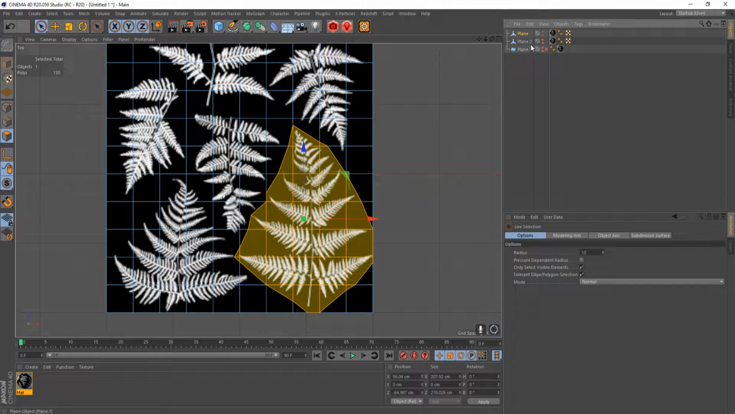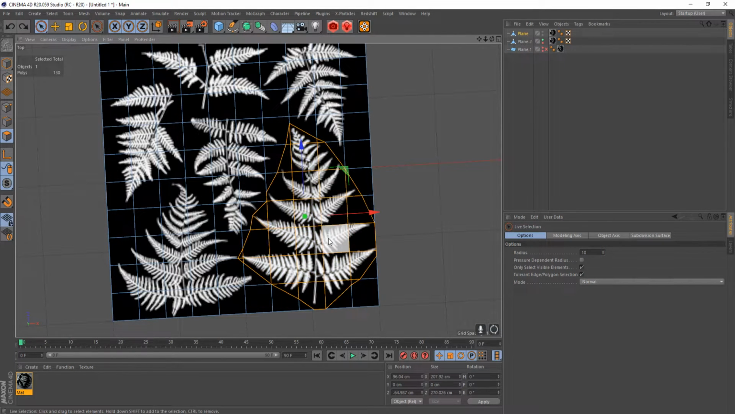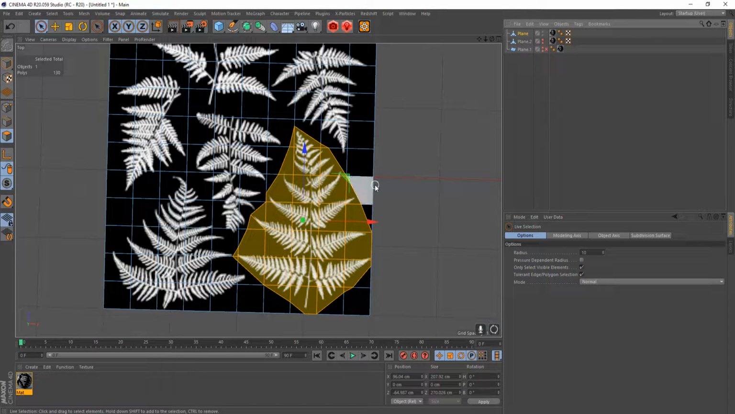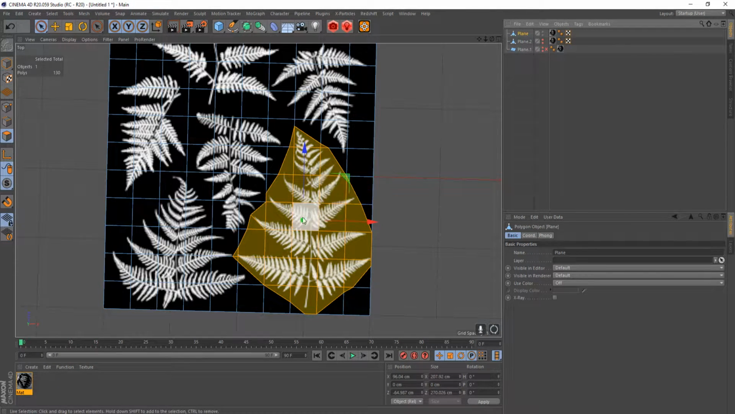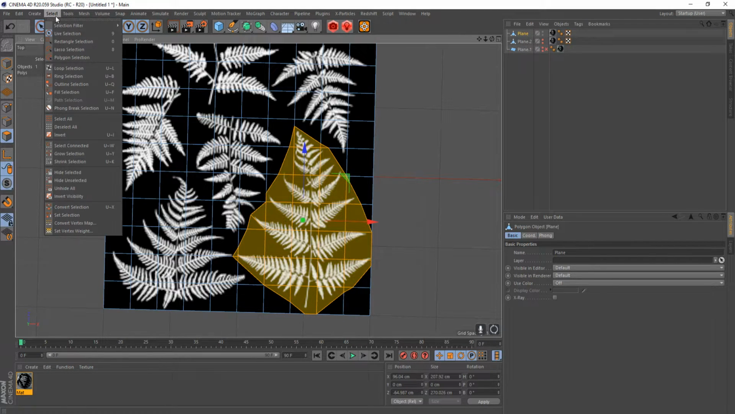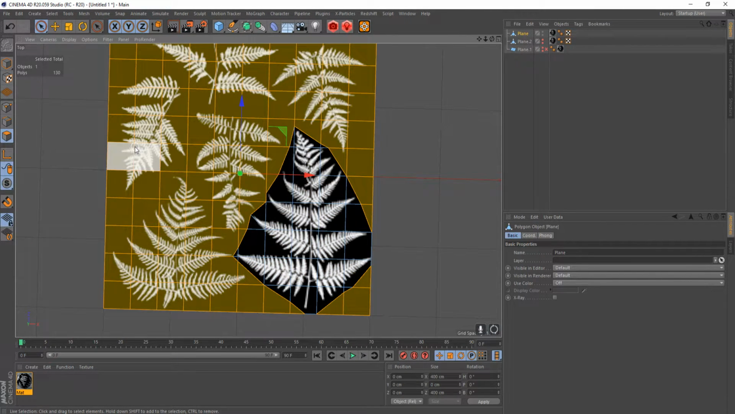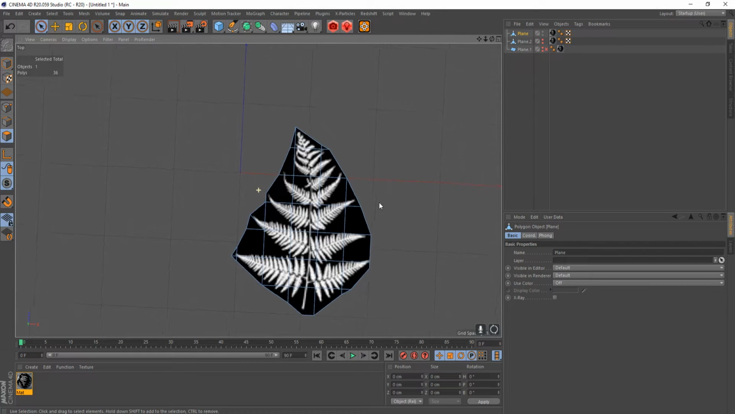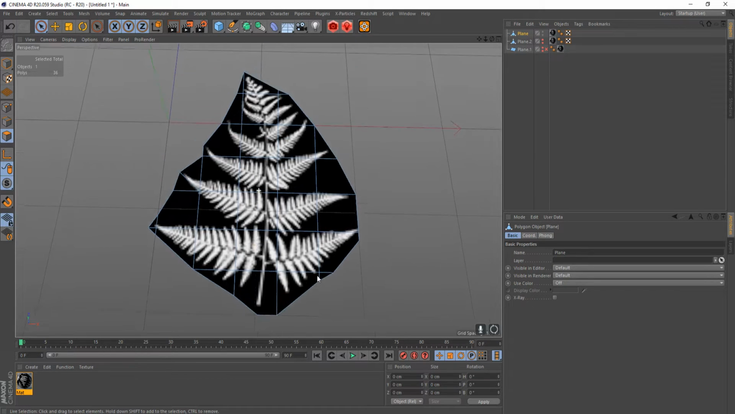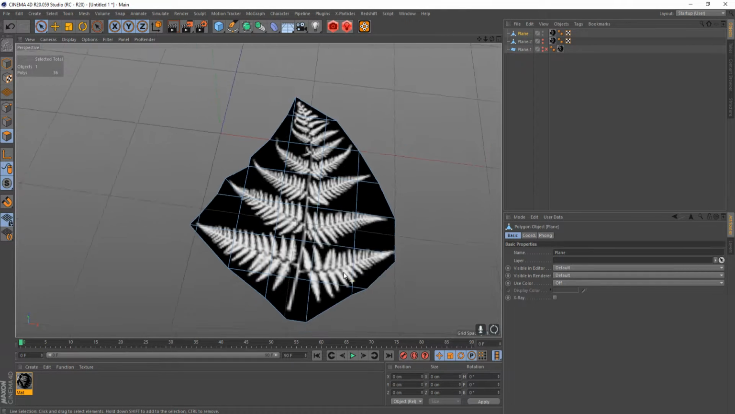So now if I disable this, and whoops, our plane's still selected. I go to our mesh, our selection, and we invert that. Just hit delete. Now you can see that we just have our geometry right along how we want it.